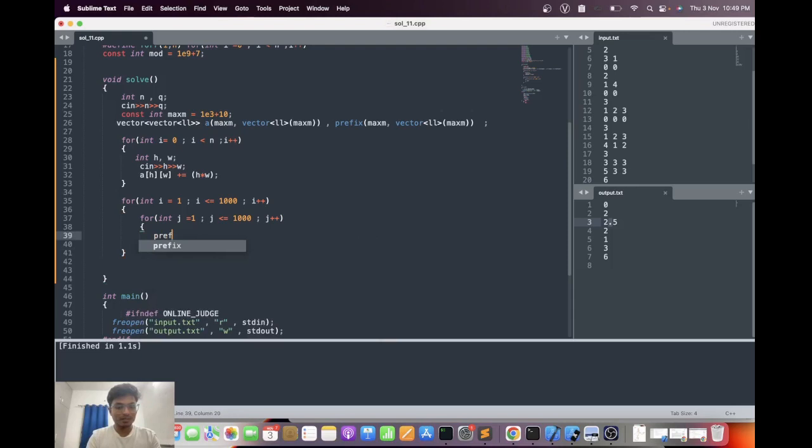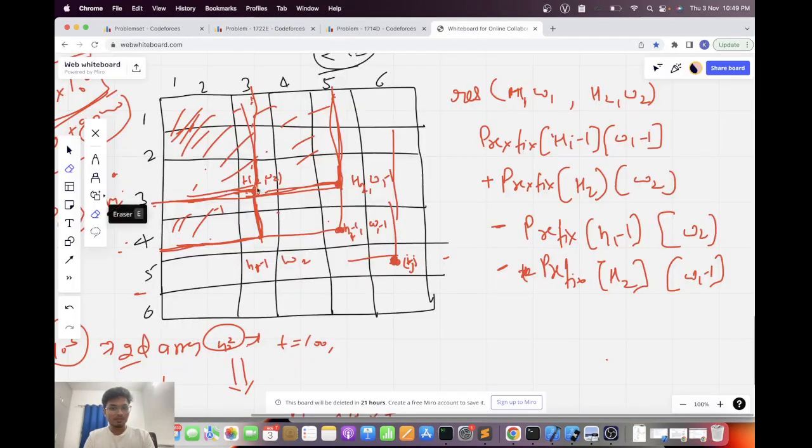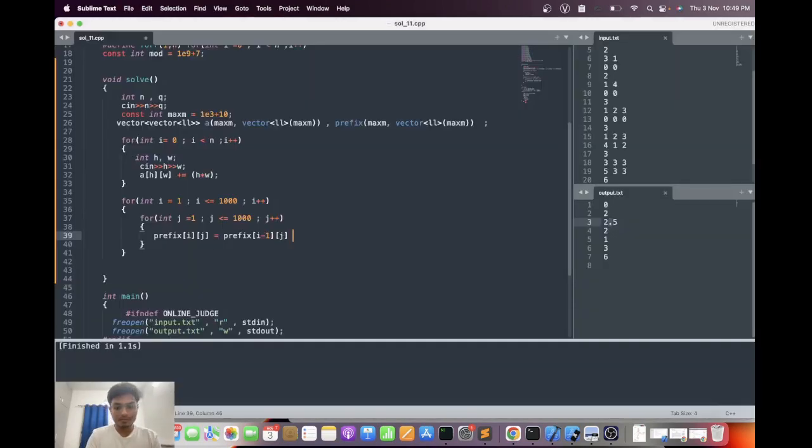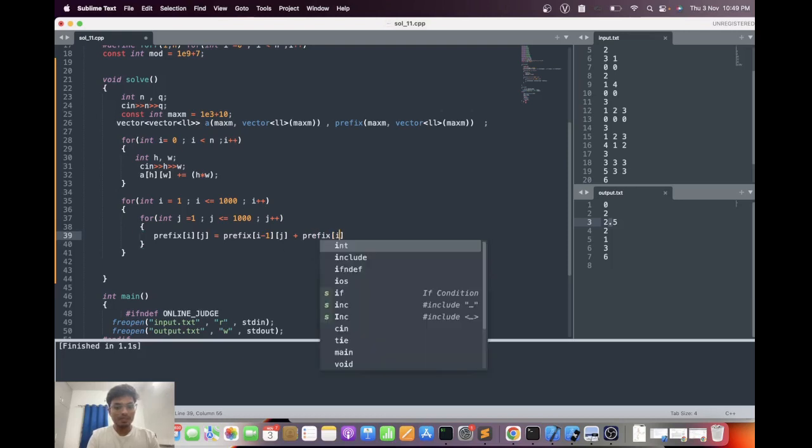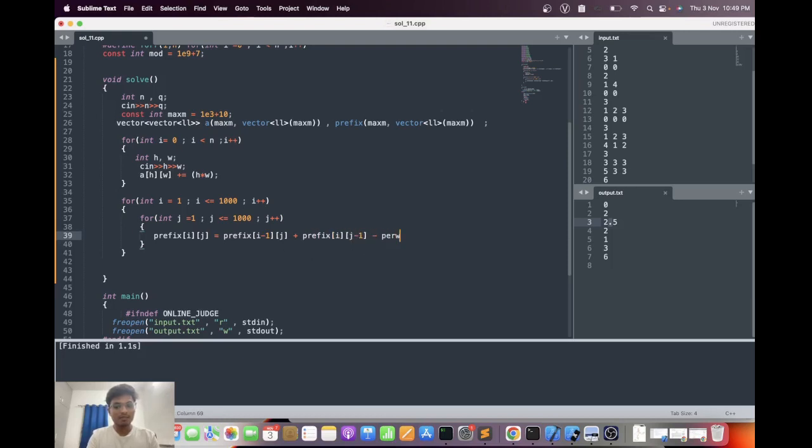Okay, so prefix of i comma j, I already told you, will be prefix of i minus 1, j, plus prefix of i, j minus 1, and subtract the common area, prefix of i minus 1, j minus 1, plus add the value at this position, that is i comma j.